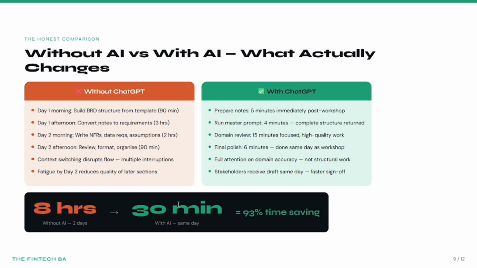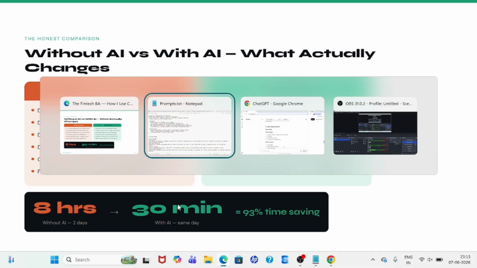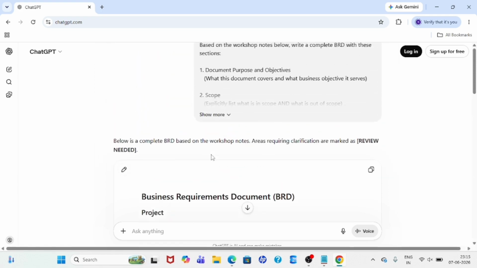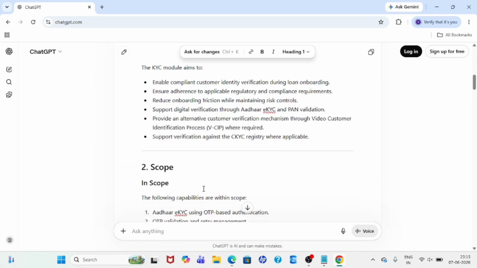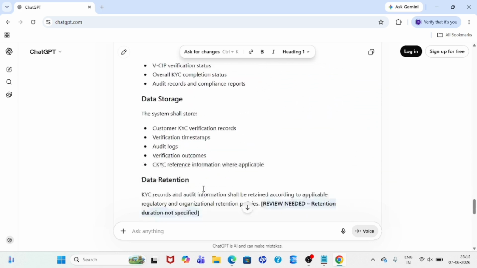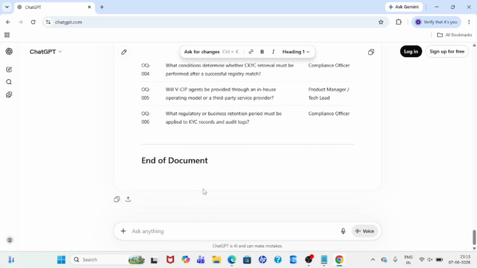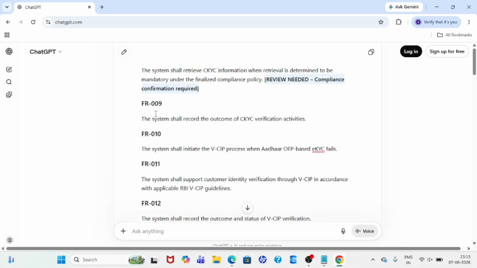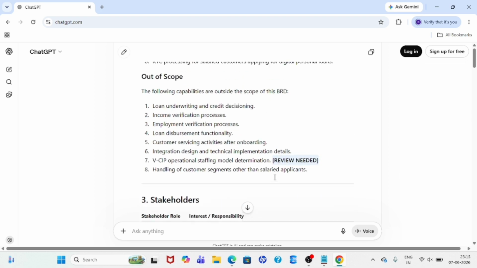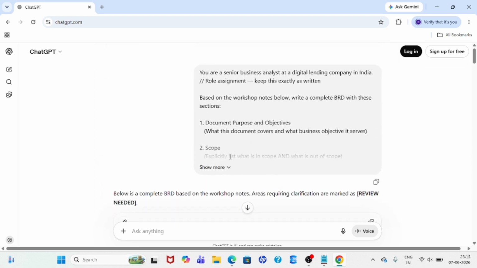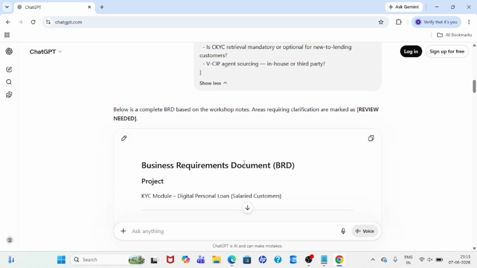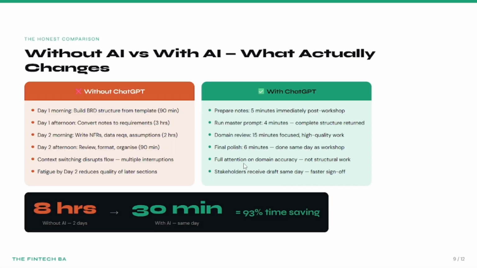So if I had to write the same BRD, if I show you again this BRD, with these multiple pages, then definitely I would have taken at least 1 or 2 days to write it. But here what happened is that based on our structured prompt, this is the prompt which we used, it took less than 1 minute, and we got the answers. So that's why AI is useful.